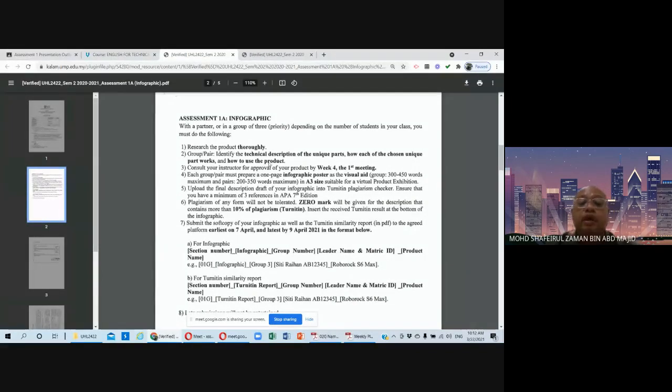Okay, so you need to identify at least 6 main parts or subparts of the product. And then you must be able to describe each main part or subpart technically. And for each of the parts that you have identified, you have to know how each part works. And lastly, how to use the product in general. Number 3: you need to consult me for the approval of your product by week 4, the first meeting.